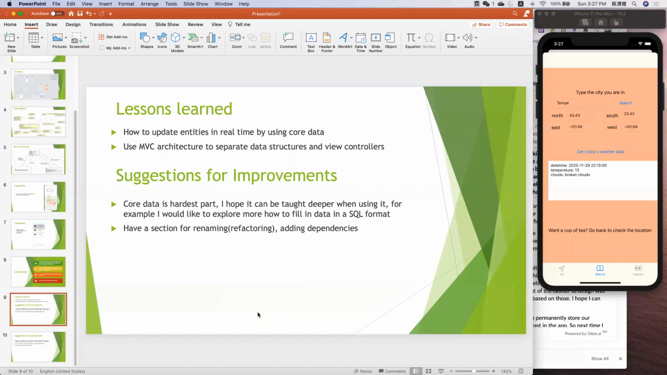Last but not least, I really love this class. It has lots of projects and labs, which helped me do lots of coding assignments and get used to Xcode and be prepared for being an iOS developer in the future. I really appreciate the professor's help on designing these assignments and hope this course can be designed even better in the future. Thank you. That's all for my presentation today.